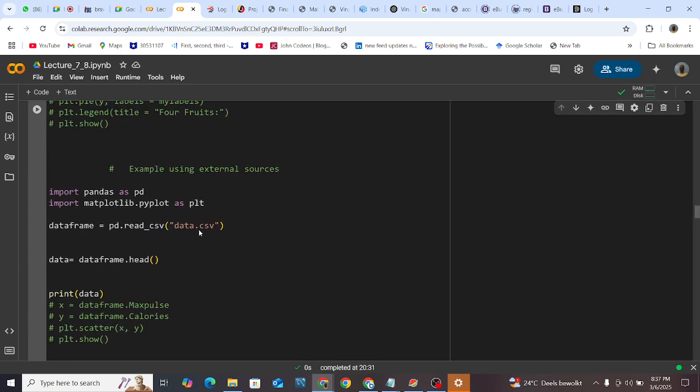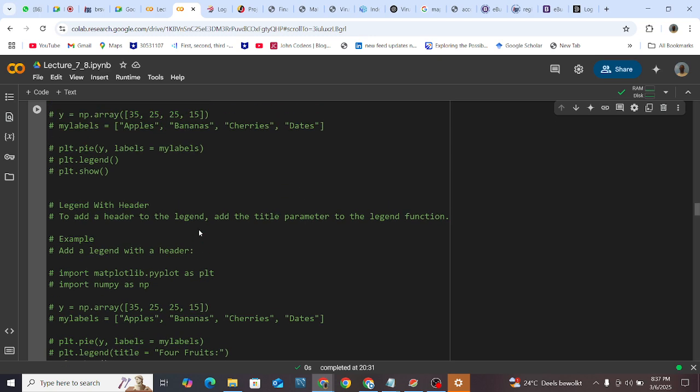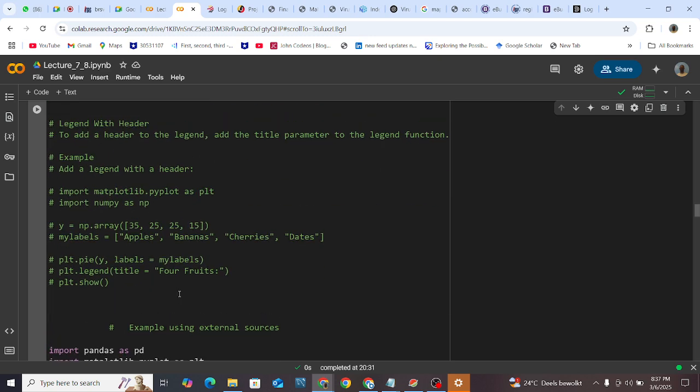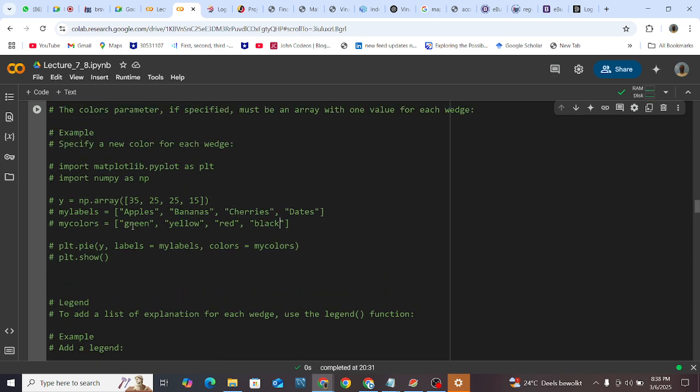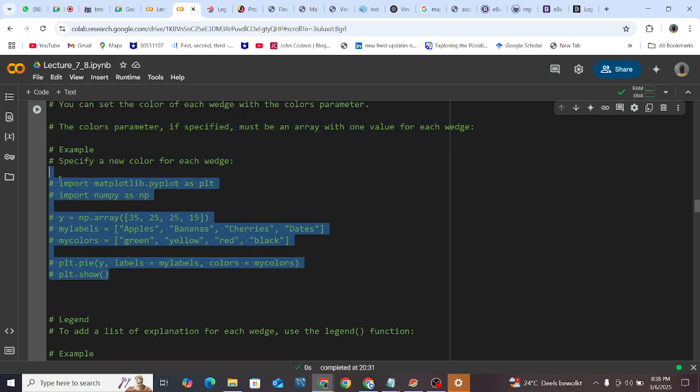So what you're going to do, you are going to create a list of colors. Let me show you that. Where is this? We are going to create a list of colors here, that is green, yellow, red, black. Let's run these and see what happens.